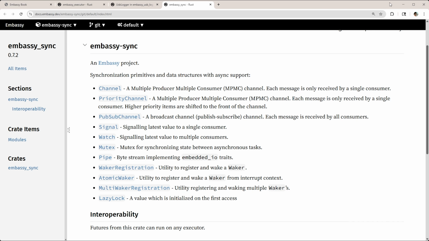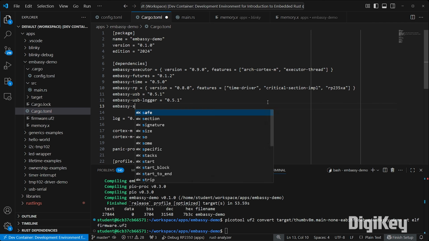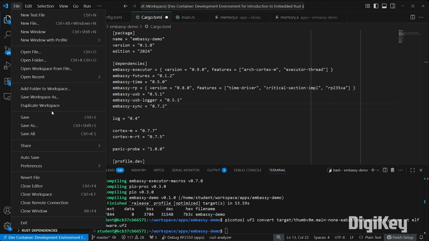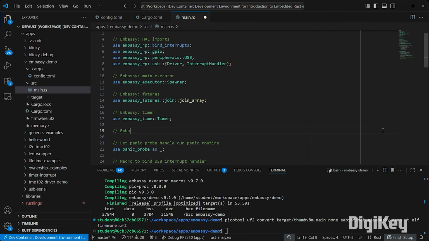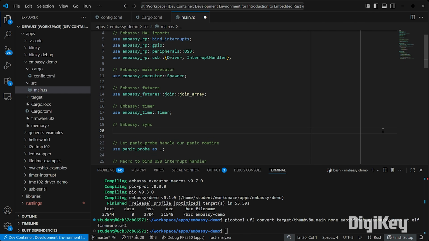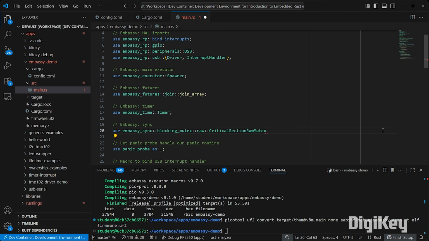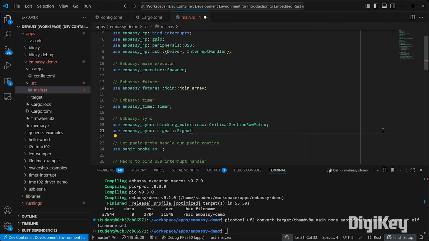action. To use Embassy Sync, we need to go to our dependencies list in Cargo.toml, and under USB logger, we're going to add Embassy Sync, and we're going to use version 0.7.2. Let's save that. Let's go to main.rs. I'm going to close down our memory.x files, and then underneath our timer here, I'm going to import some Embassy Sync functionality. We will need to import this critical section raw mutex. This provides thread and interrupt safety, and here's where we're going to import that signal functionality.